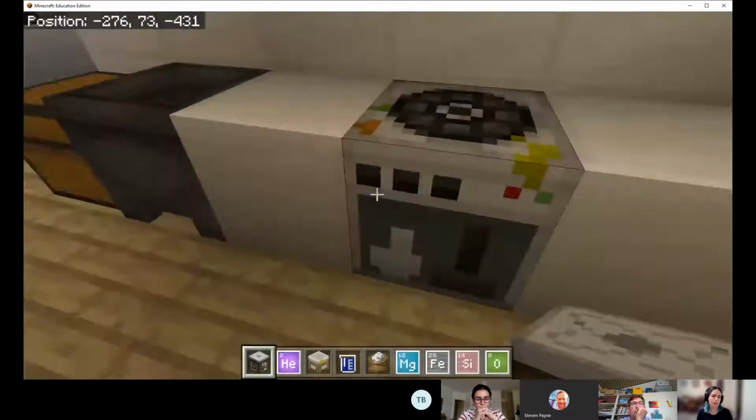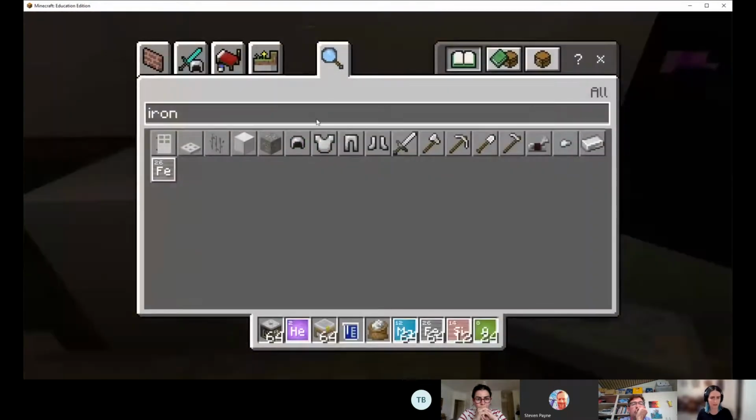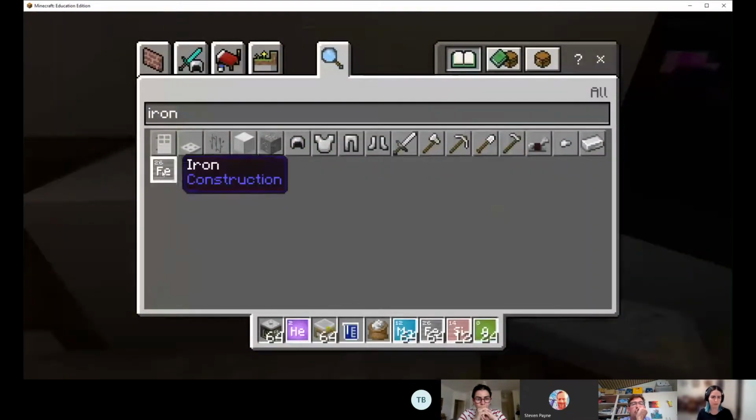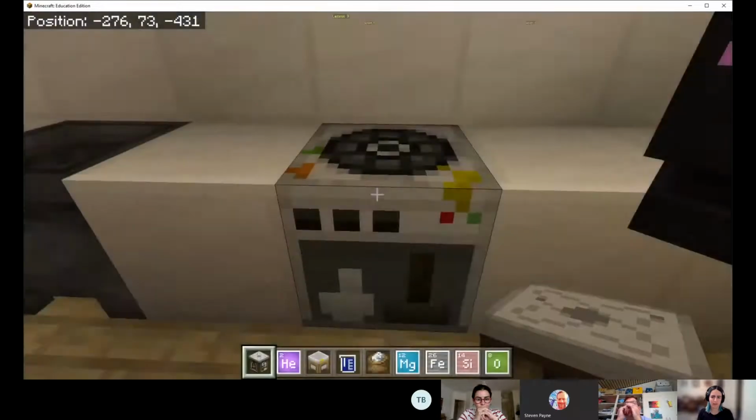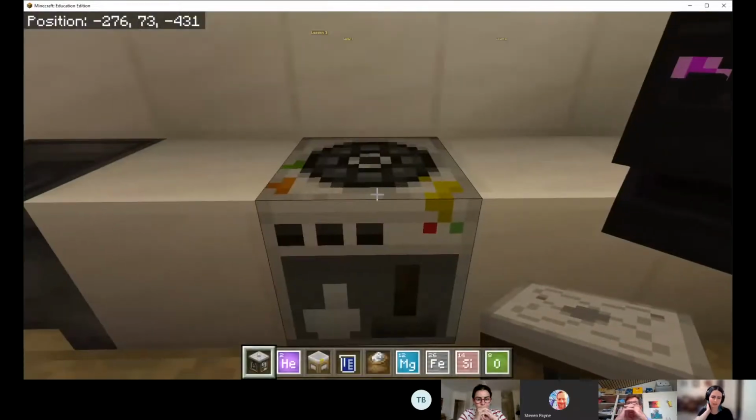But if you're in creative mode, you don't need to do that. You can just go straight from the menu, search for whatever element it is that you're after, and then drag them down into your inventory bar. So it's kind of challenging players or students to think about, well, if I want iron, the element of iron, what objects am I going to find that in?